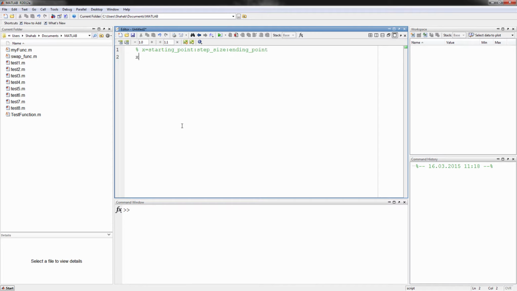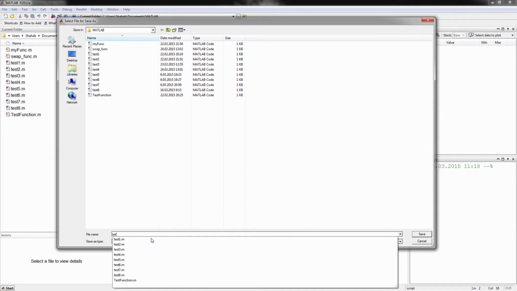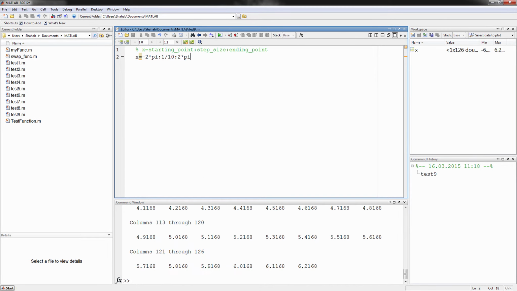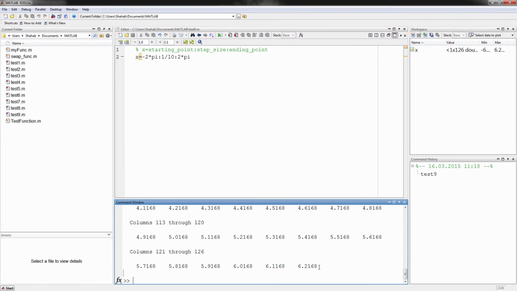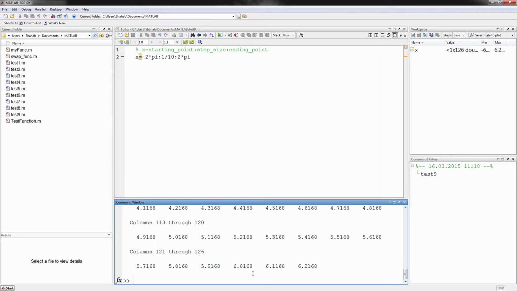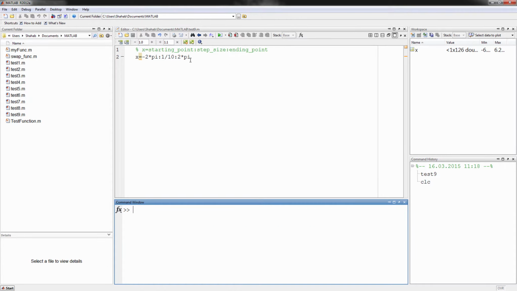So for instance, I can write x starts from -2 pi with a step size of 1/10 till 2 pi. If we do not specify the step size, by default the step size will be chosen as 1. Let me save it as test 9. If I run this, you can see that we have 126 points, and these are the values for x. Now let's clear the screen. So this is my x.